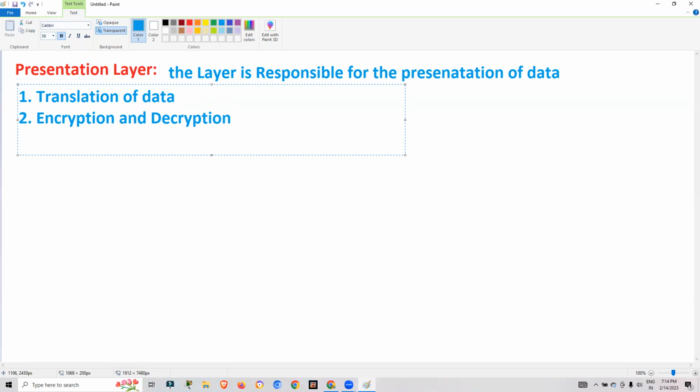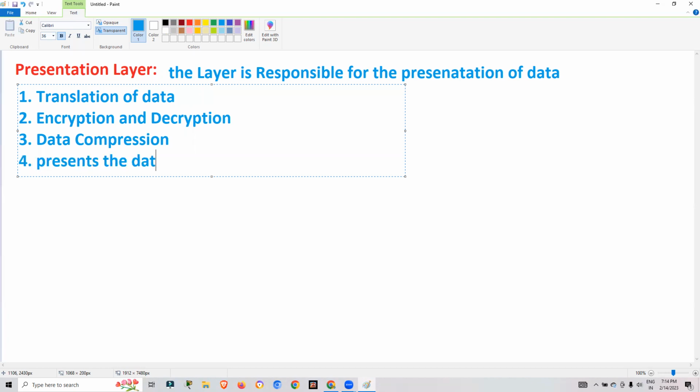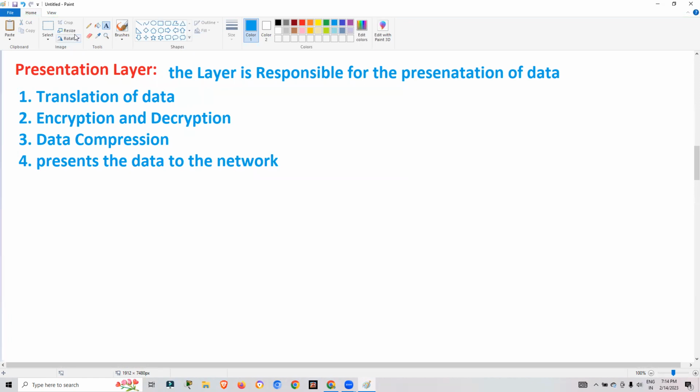Okay, and the third work is data compression. And it presents the data to the network. Okay, note down all these points. Okay, this is the work of the presentation layer.